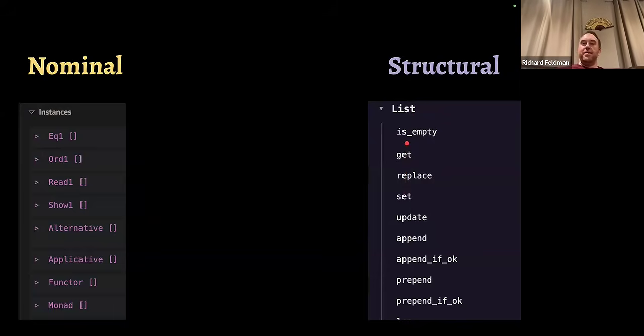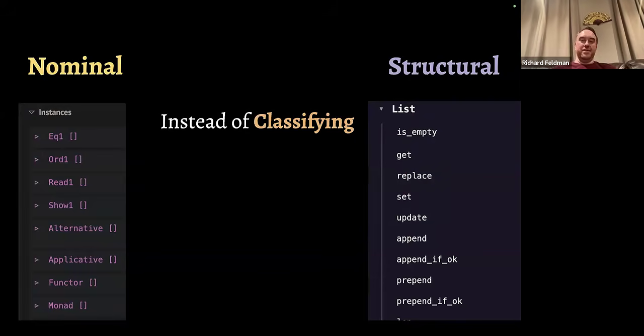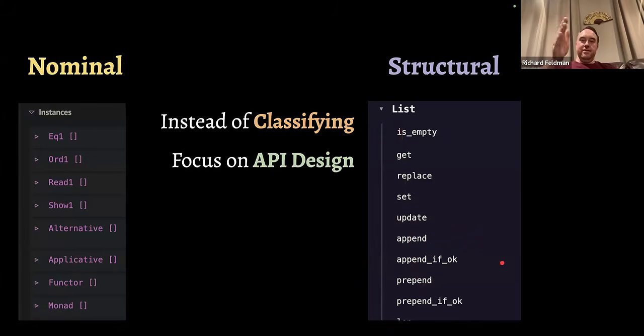One other thing that I love about this, and this is the last thing I'll say about ad hoc polymorphism, is instead of classifying things like, is this an applicative? Is it a functor? Is it a monad? Or if you're in the PureScript realm, is it a semigroup? Is it a semiring? Is it a ring? You just focus on API design. You're just like, what do I want to expose? These are the operations that I think lists should have, and that's it. I love that because I think that is a much better focus to have.